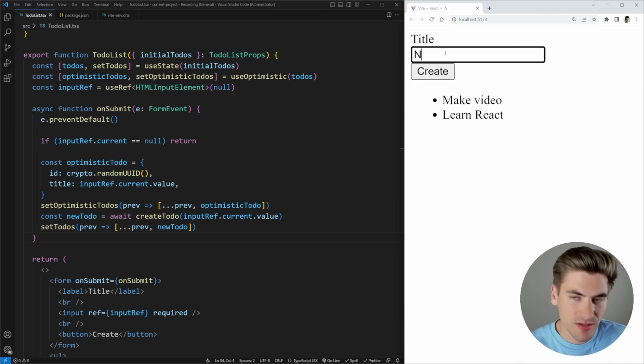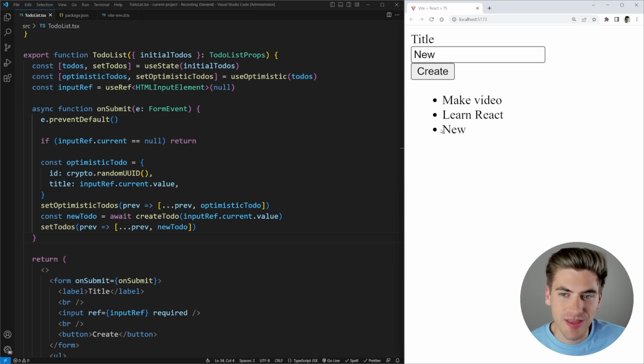What I can do is I can type in new and I click create. And you notice that to-do immediately shows up right here, which is really great. So immediately I'm getting that feedback, but the real important thing is whatever my setTodos returns is actually overwriting this. And I can show you what I mean by that.